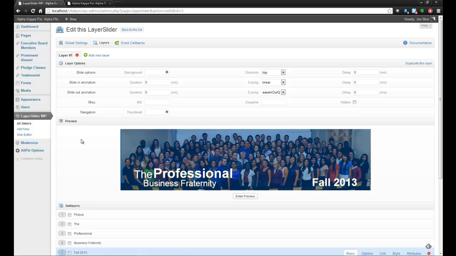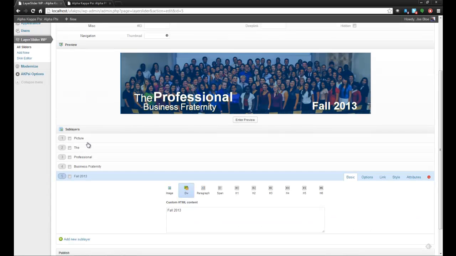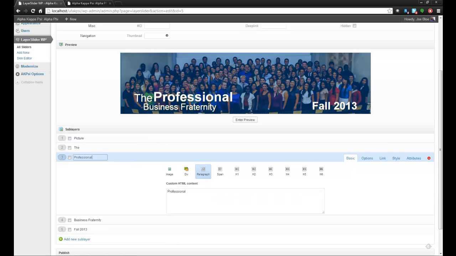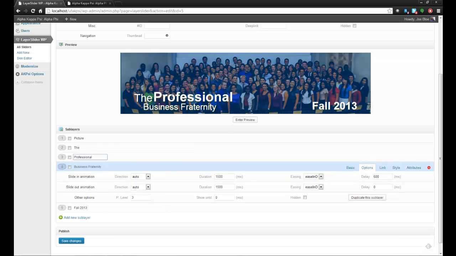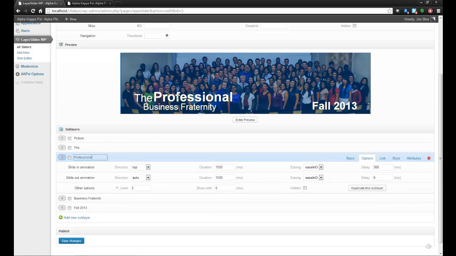Now, this is called the layer slider, so there are layers in this thing. Every slider has multiple layers. The picture is its own layer. The word "the" is its own layer. "Professional" is its own layer. "Business fraternity" is its own layer. You'll notice that I can click on them, and they'll all switch to the respective layer down below. These are also easy to move, so I can just click and drag it where I want. But I'm going to leave that right where I had it before. So it's fairly easy as far as moving elements around.